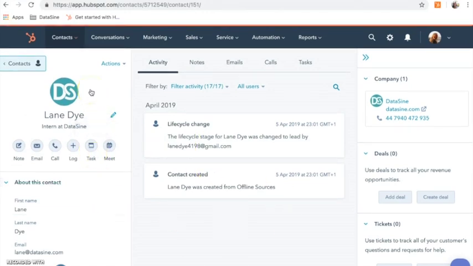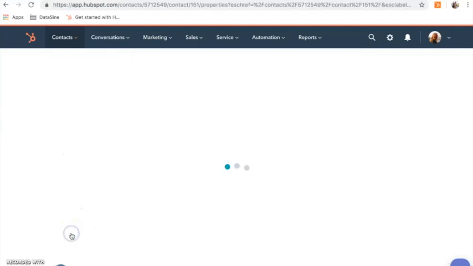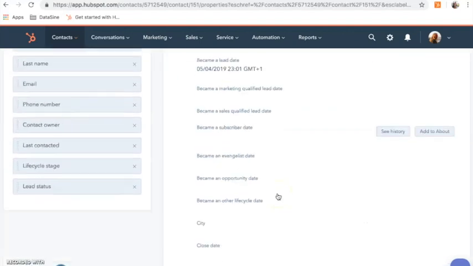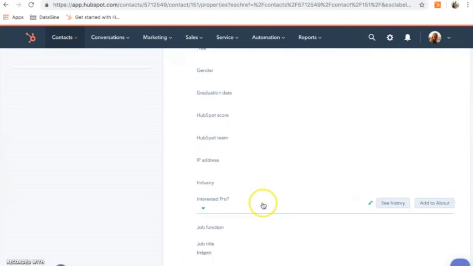When you click on Lane's contact, you can see all information and past communication with her. On the far left is a view of Lane's properties, but not all of them. If we scroll down and click View All Properties, we can search for the property Interested Pro, go under the drop-down, and click Yes. Now that's added to her About page.